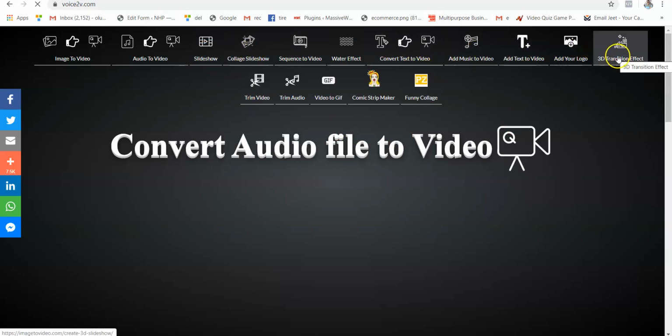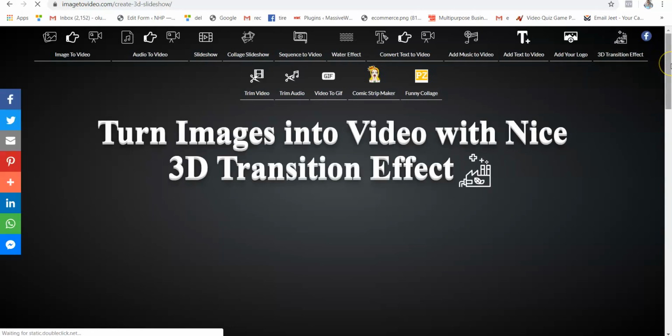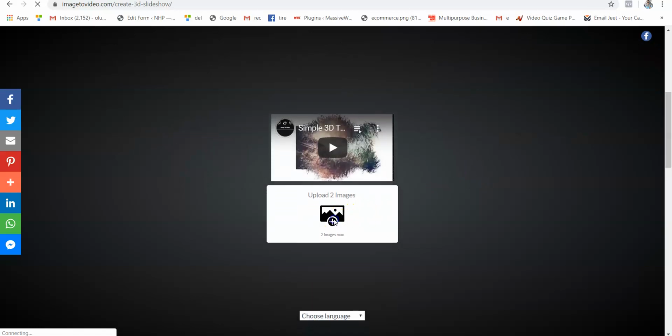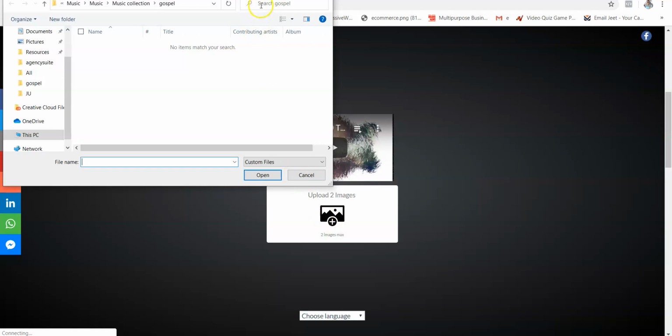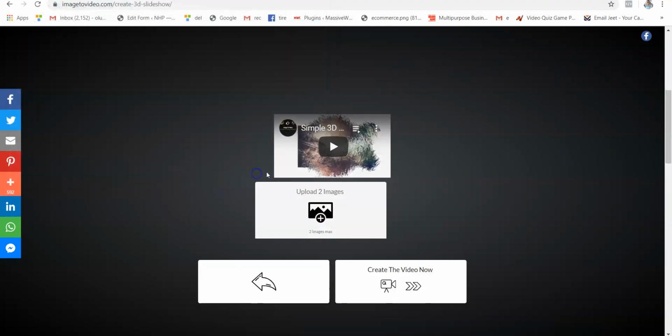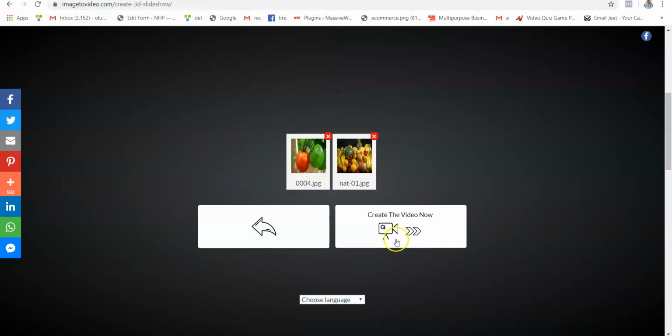So if you want to create 3D transition effect, you click on it as well. Still the same procedure. Nothing special here. You should be able to use this to create your video, whether you are a newbie or pro. So for 3D transition effect, let's select image. Let's select these two images. Okay, then you click on create video now.